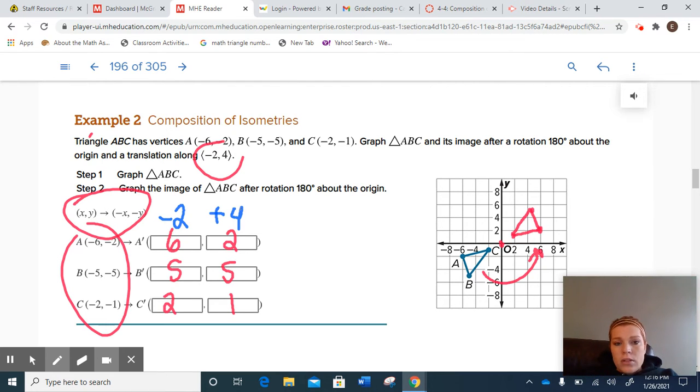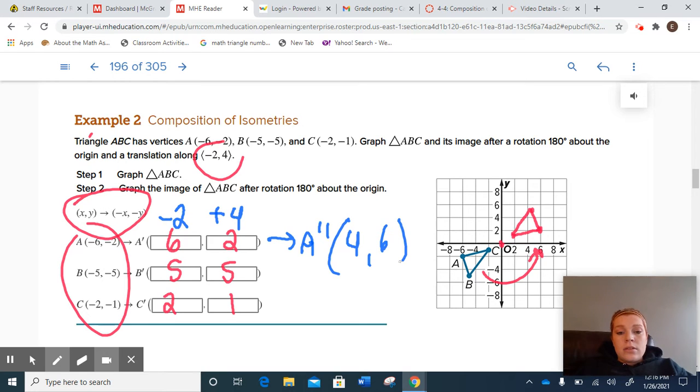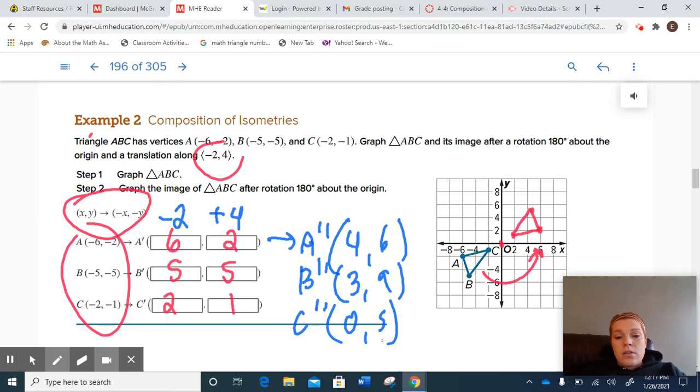Now, you can still count. Like, you can count -2 and then up 4 and get your new graph just fine. But I want to show you this other way on how to do it too. So my new point for A, and they do use double primes, I didn't see that on the last one, is going to be 4, 6. And then B is going to be 3, 9. C is going to be 0, 5. Okay. A good way to double check this: graph it, see if it looks like the original one.